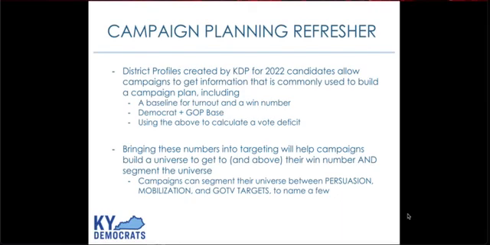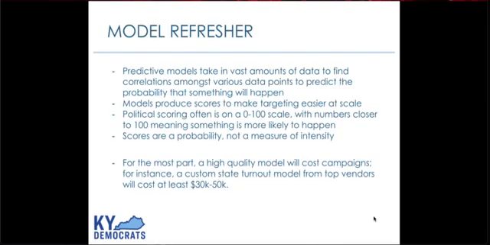So the most common segments we're going to talk about are persuasion, mobilization, GOTV targets, to name a few. We'll talk about a few more and how to even do subsets of your subsets here in a little bit. So that's some of the things to keep in mind of how the campaign plan is going to flow into this training and be useful to this training.